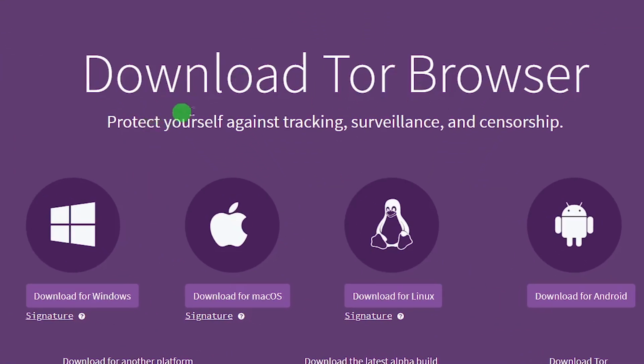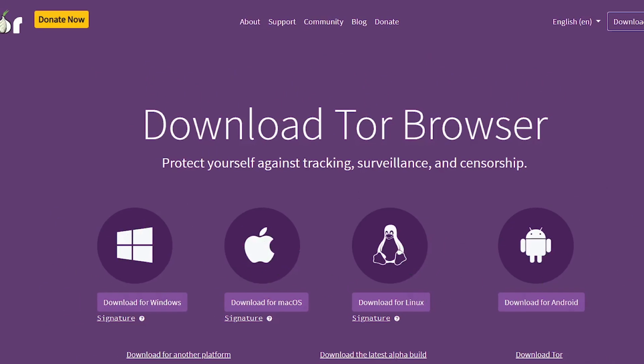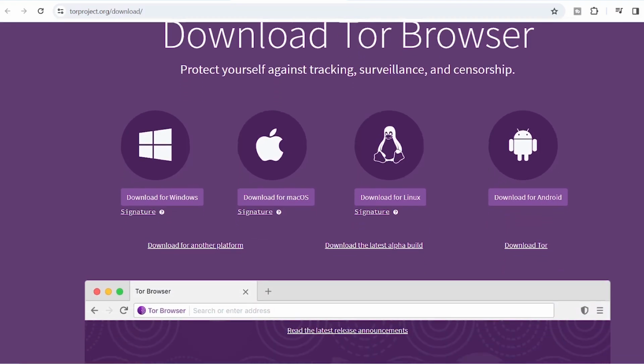The Tor browser is accessible on Windows, Mac, Linux, and Android platforms. However, it is currently not designed for iOS.